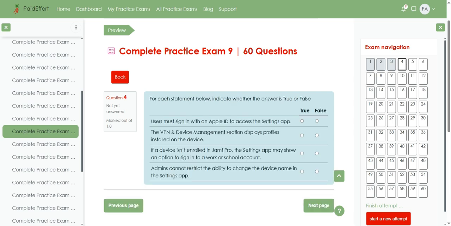For each statement below, indicate whether the answer is true or false. Users must sign in with an Apple ID to access the Settings app. False. The VPN and device management section displays profiles installed on the device. True. If a device isn't enrolled in Jamf Pro, the Settings app may show an option to sign in to a work or school account. True. Admins cannot restrict the ability to change the device name in the Settings app. False.